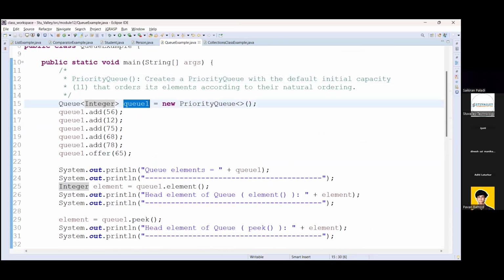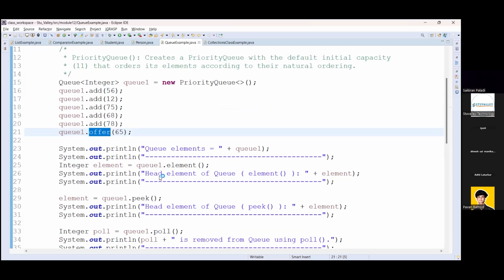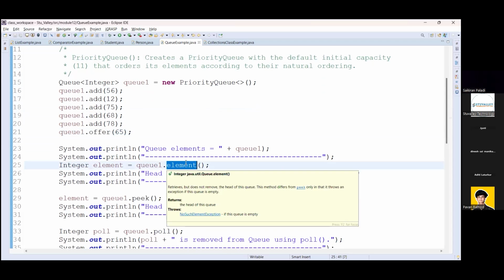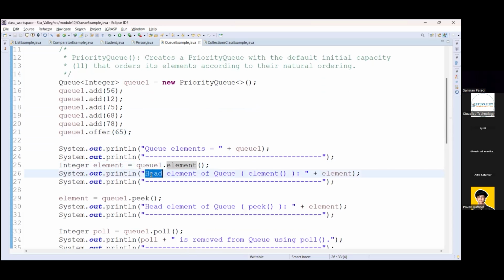Okay, so here we are creating a queue reference, a priority queue, and adding elements. We have already seen the collection interface add method. Apart from that, we have the offer method in the queue interface, which is used for adding an element. So everything is the same. The get method is there in the list interface, and the element method is there in the queue interface, which will just retrieve the head of the queue.